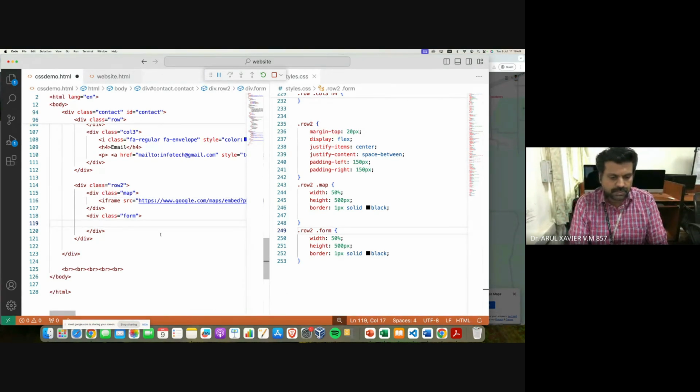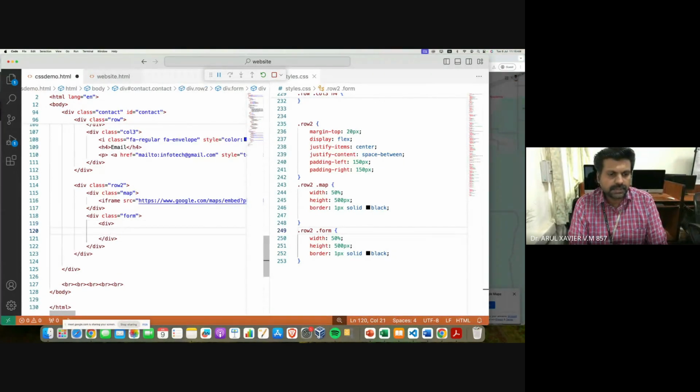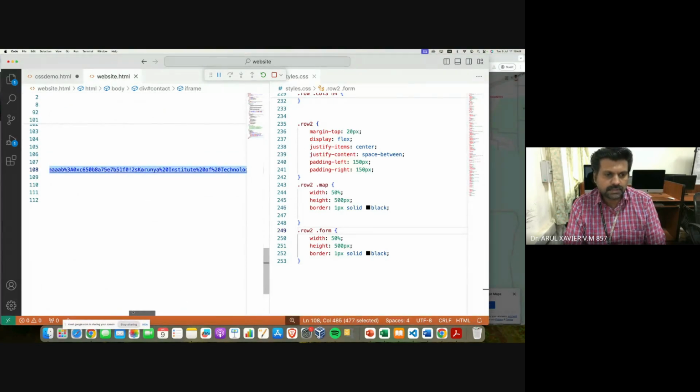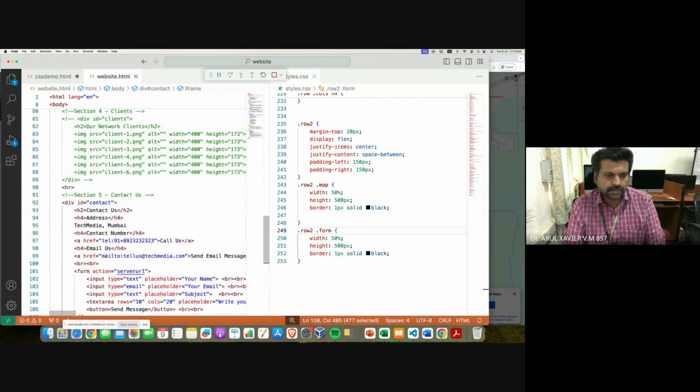So first what I'm going to do is create a row. Inside this form, I'm going to create a small row. So this is the first row. The first row contains two text boxes. I'm going to keep two text boxes in the first row.